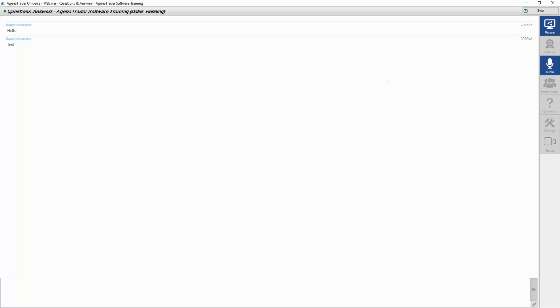Next week, same time, not next week, same date, but earlier, we will start at 4 p.m. in the afternoon, Central European time. And we'll have a webinar about our AgenaTrader add-ins. So this Trading Journal Pro, the Dynamic Scanner, Correlation Matrix, and there is one more, doesn't matter. And I will show what these features can do if you buy it additionally to AgenaTrader.